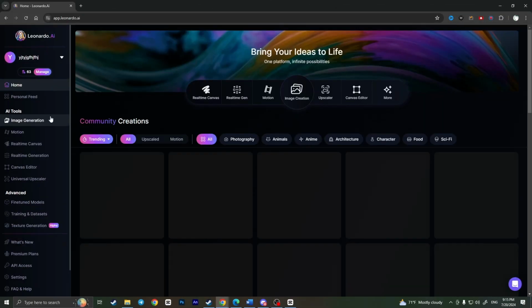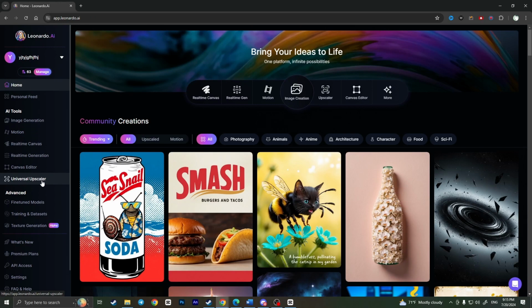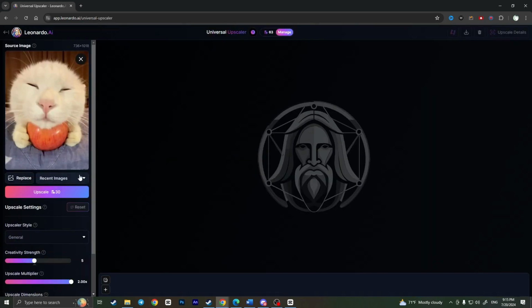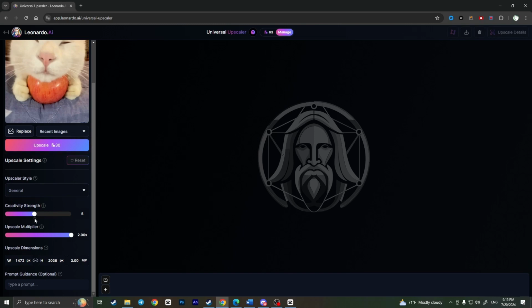So now if you go back, you also see here Universal Upscaler. So if you click on it, basically it will upscale your image and make the quality much better. So here I already uploaded an image of a cat, and to upscale this image, I need to click on upscale. There are some settings for it as well.